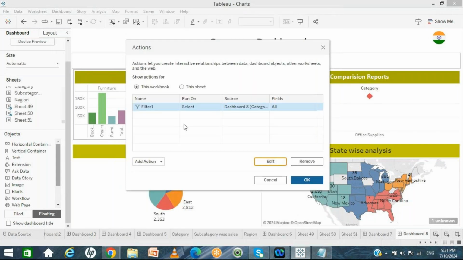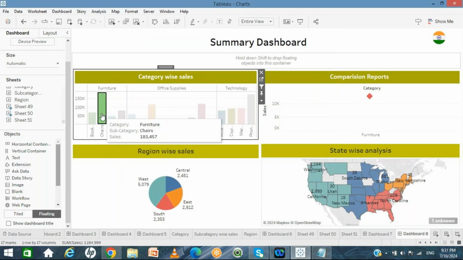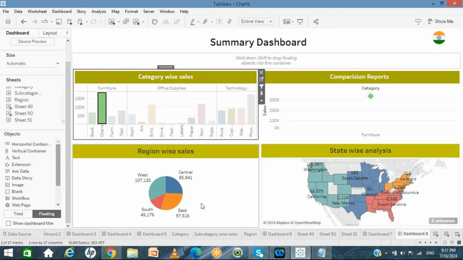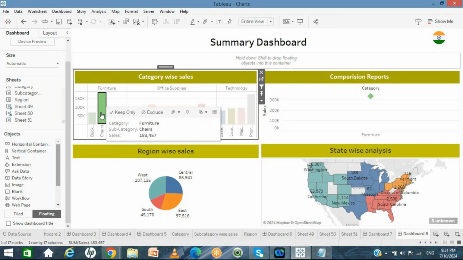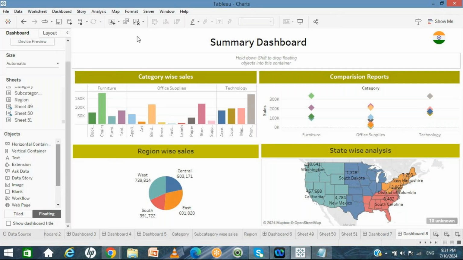Click on OK. Now look over here. If I select chairs-wise, it will display the values. When I clear this selection, it will automatically display the previous values again, like the full set of the records. Clear, Abhijit? Yeah.